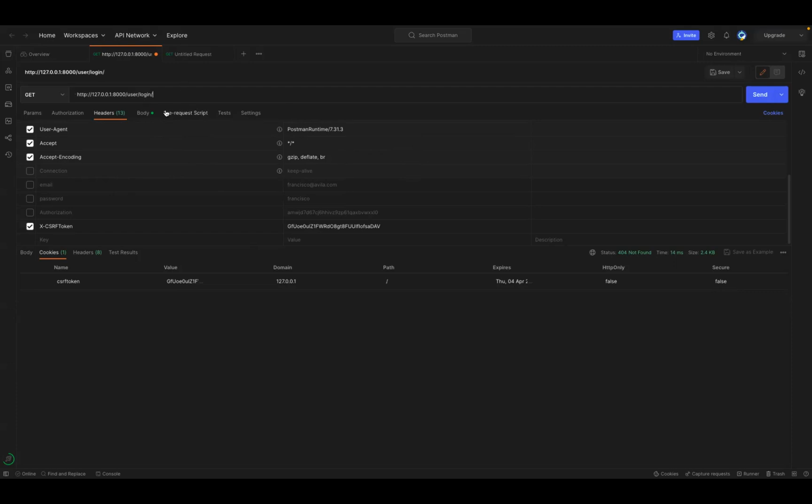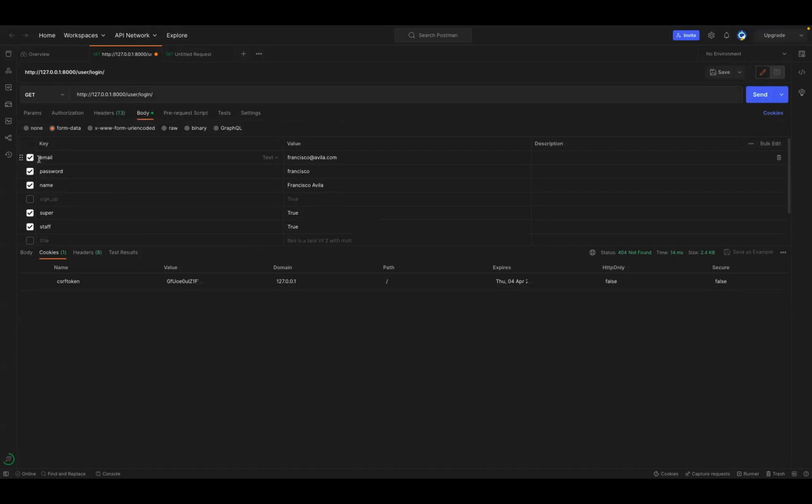And when I go to log in, I want to make sure that in my body, I have my email and my password. I already created it, so I don't need the super or staff. I don't need the name. All I need is my email and my password. And this is supposed to be a post request. So let's send it and see what we get.